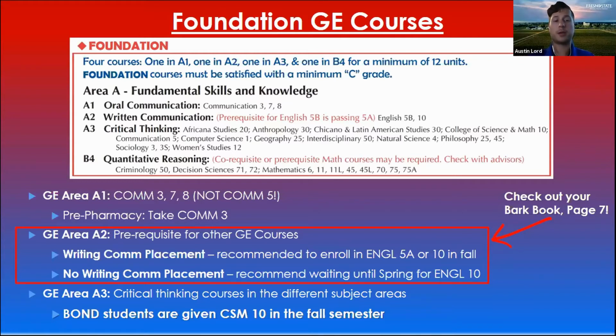And we really do recommend COM 3 for any kind of pre-pharmacy, pre-med, dental, optometry, any of the pre-professional things. They usually want to see COM 3. That is a true public speaking class, you in front of the class, giving speeches of different styles. Versus 7 is strictly persuasion. 8 is group comm. Most of the time, these programs want to see a COM 3 type of class, a public speaking class.